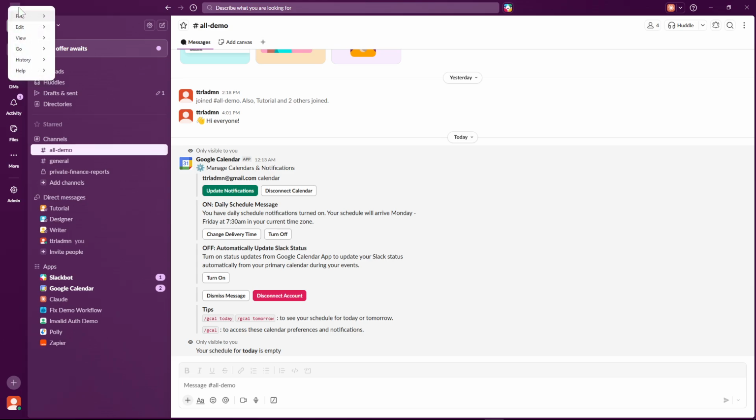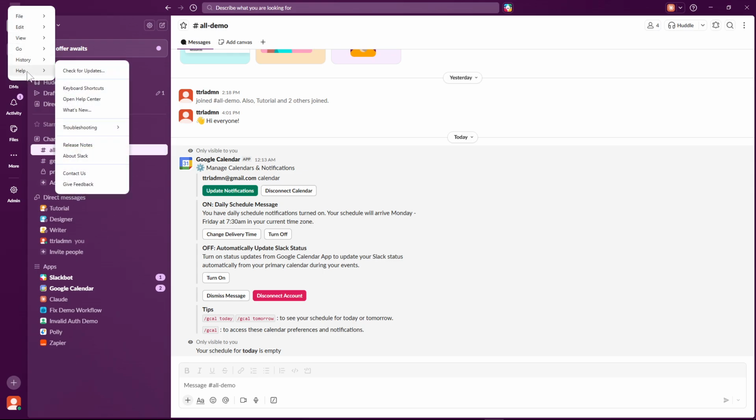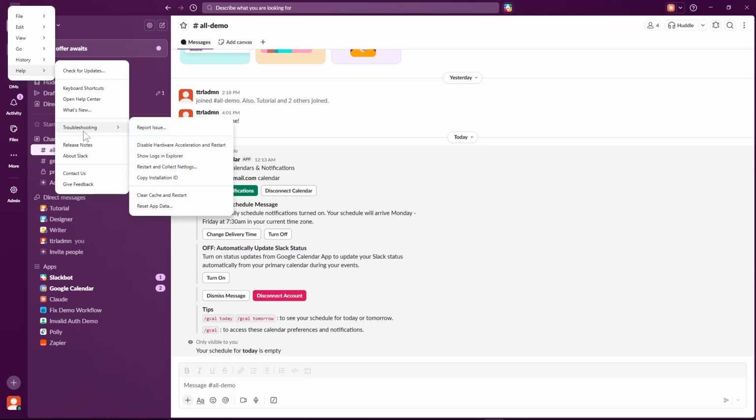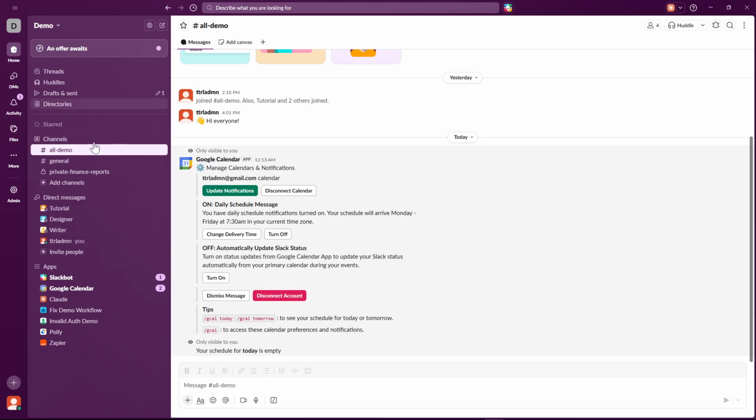A drop-down menu opens with options like File, Edit, View, and Help. Move your mouse down to Help and hover over it. When the side panel appears, hover over Troubleshooting. In the next menu, click Clear Cache and Restart. Slack will close automatically, clear its local cache, and then relaunch. You should stay signed in, so you do not need to enter your login details again.